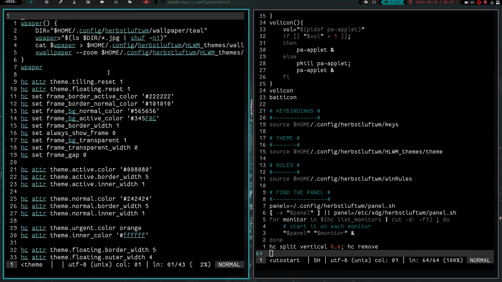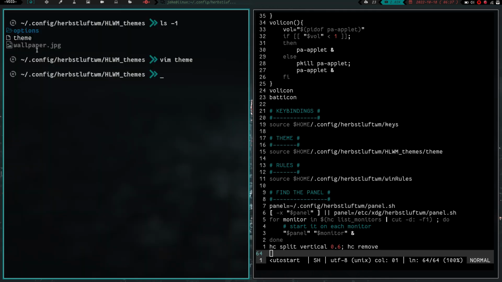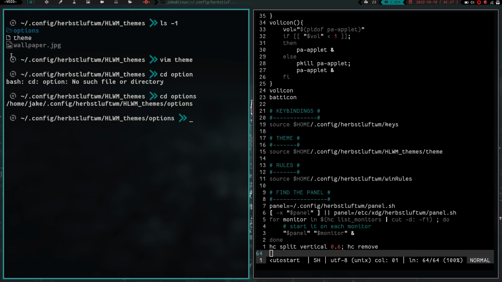So basically that's all that is, and that's the theme file right here. But if we cd into options, you can see I can do an ls -1 and I have orange, green, teal, and white. Basically each one of those is a file just like this, but it has different colors, different border sizes, different border colors, different wallpaper.